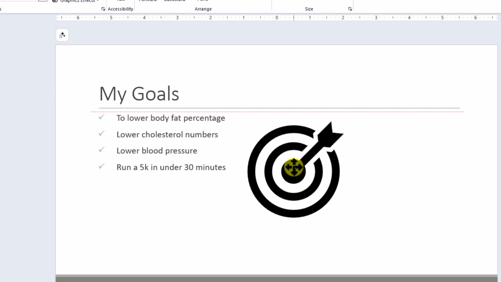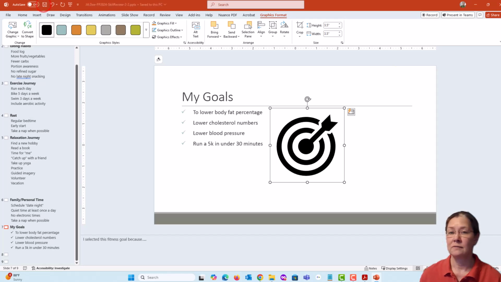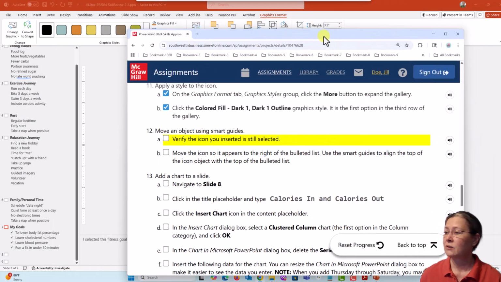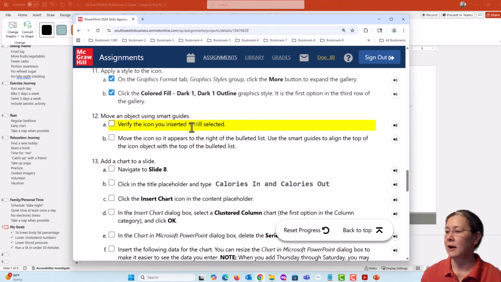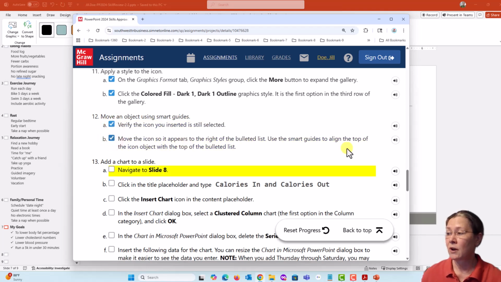So I just moved it straight up just a little bit, and I'm going to drop because that smart guide tells me that, in terms of vertical alignment, it's where they want it to be. So save that. That's a little tricky. We'll see what the automatic grader does for that. But that was step 12.